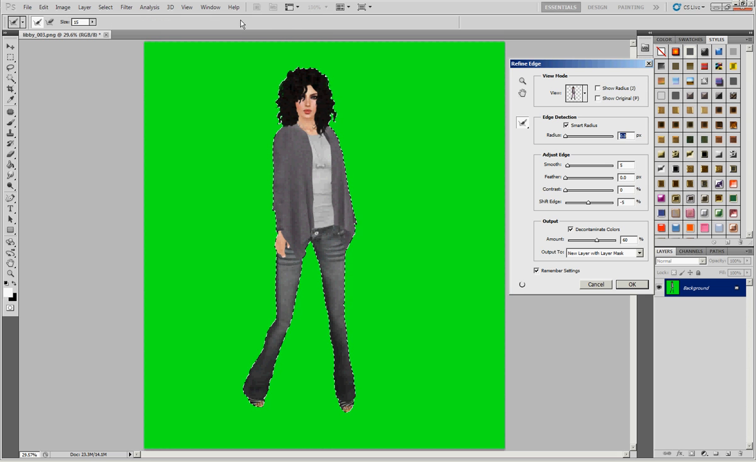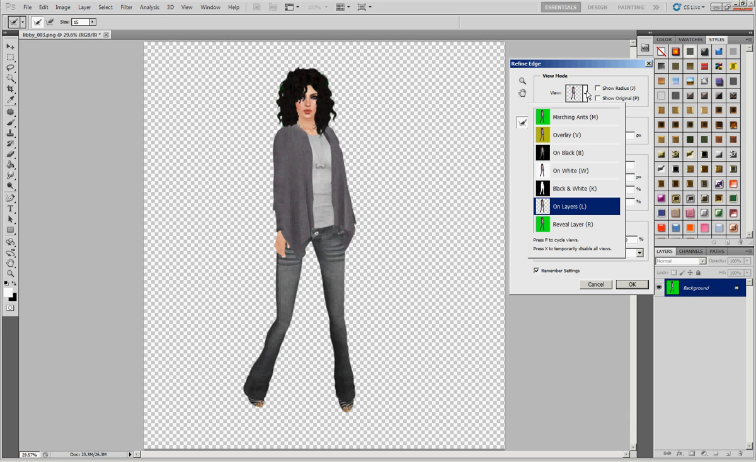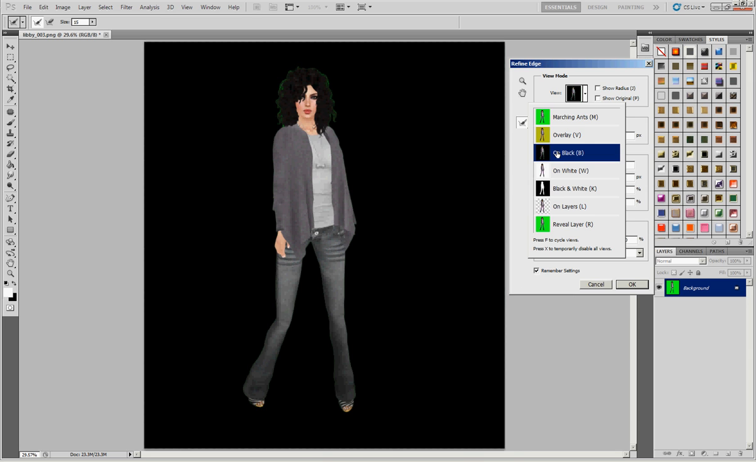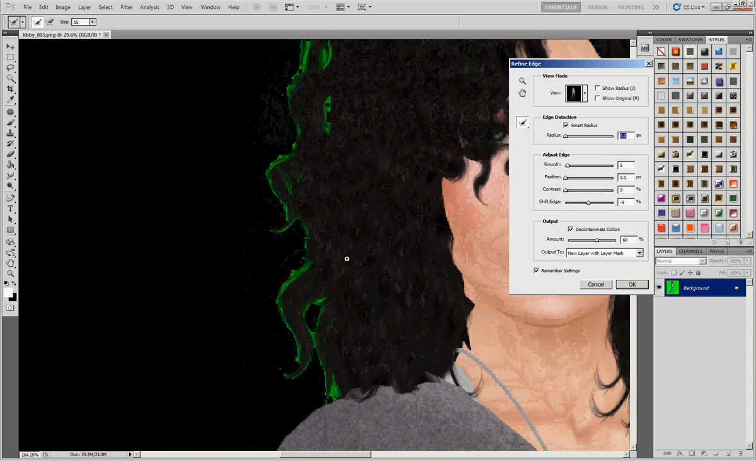So, Refine Edge. Now we have several options on how we look at this image. We can either have it on transparent, which I usually work with, but for the sake of showing the green up more clearly for you guys, we're going to be working with it on black for now. So we're going to zoom in to the hair area.